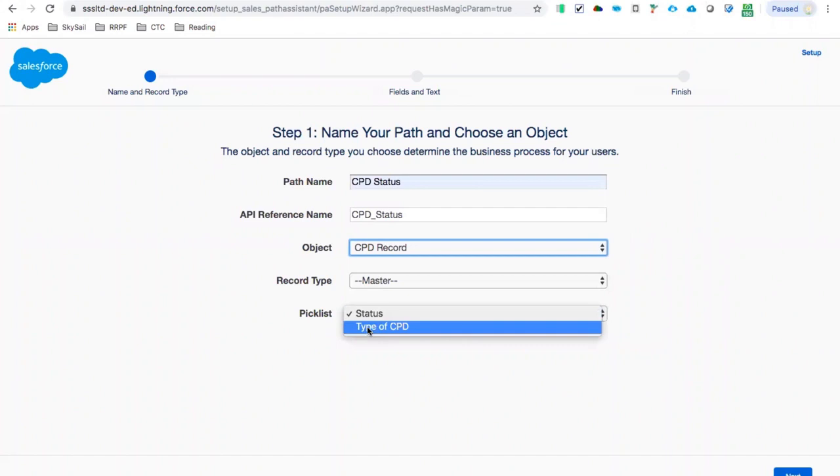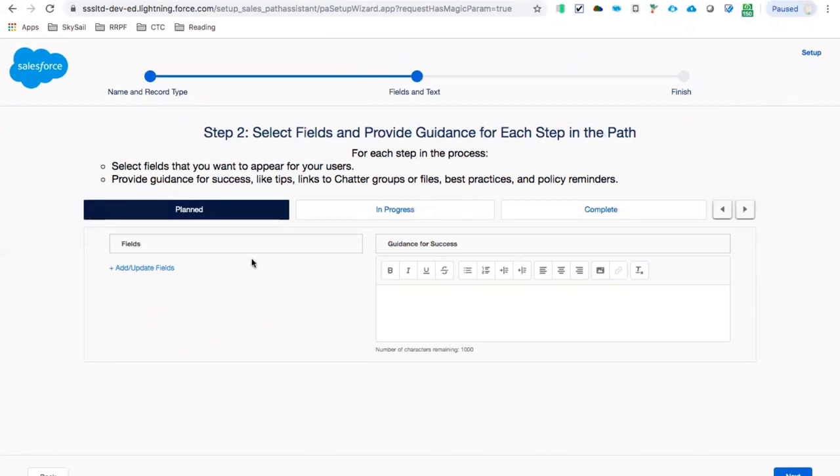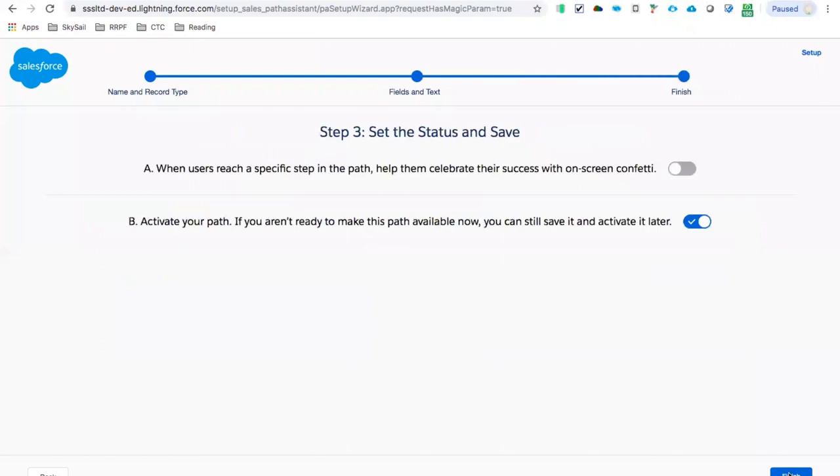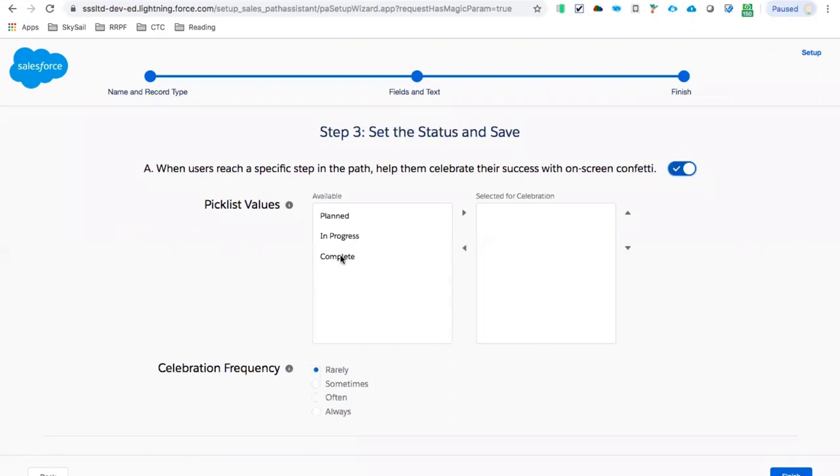What pick list? We've only got two, type and status. We've got status, of course. Then next. And you can see our order, which we've previously set up, is now active. Planned first, then in progress, then complete, which makes logical sense, as I said before. Next. When users reach a specific step in the path, help them celebrate their success. So we'll enable this nice little feature Salesforce has provided recently. And you can say when the status is set to complete, always give me some on-screen confetti. And you'll see this again in a second. Finish.